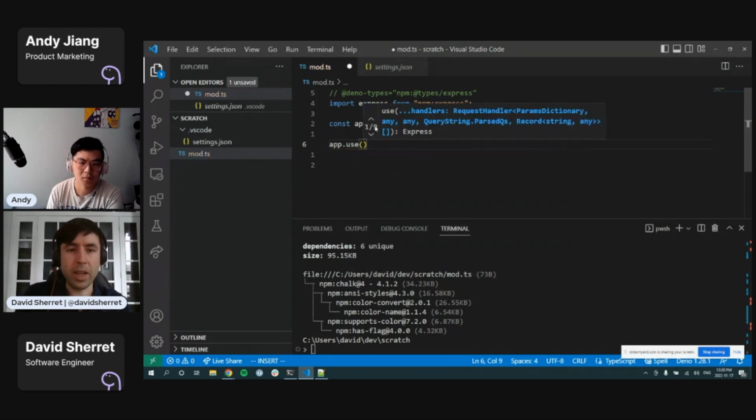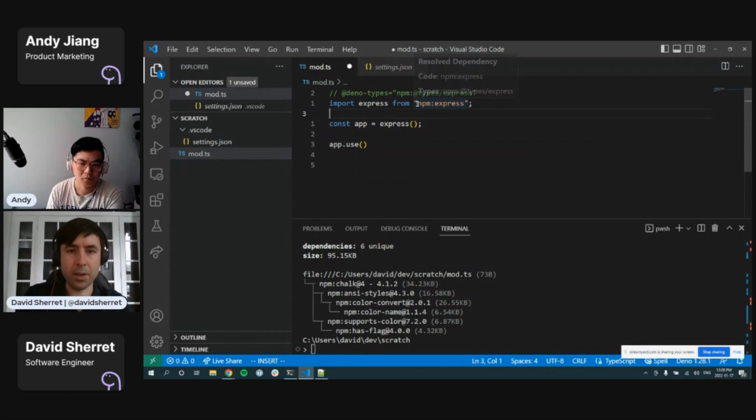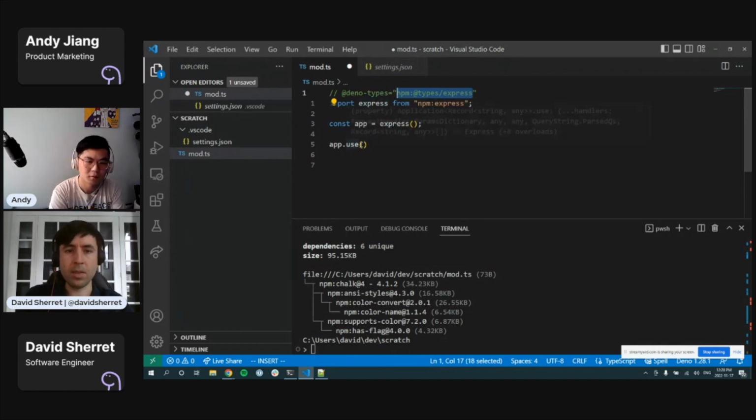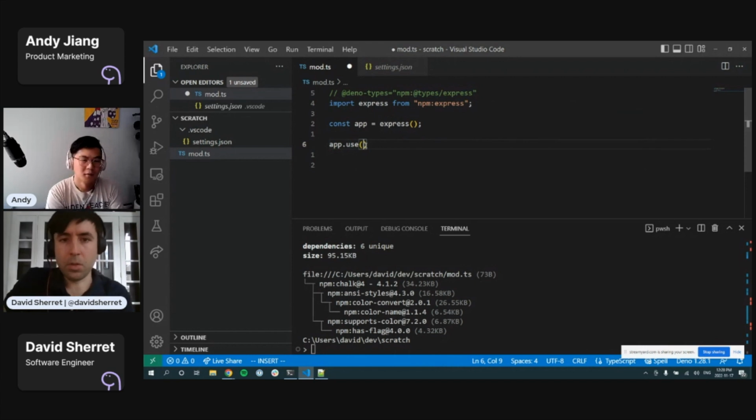So the reason why I had to do that is because express, this npm package, doesn't distribute its types, but the types are available in this types package. So this Deno types basically tells Deno, okay, for this import, use these types for it. So that's how you can make packages work that don't distribute their TypeScript types. That's great. I love that.